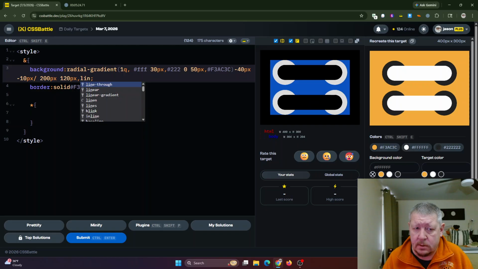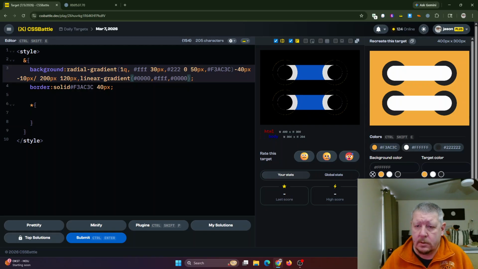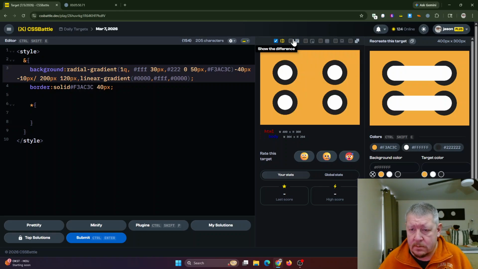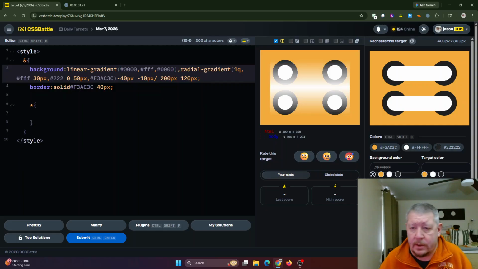Let's do a linear gradient from transparent to white to transparent. It's going to be, do we need all that? Yeah. Is it drawing at all? No, because it's underneath. It can't be underneath. It needs to be on top. There.